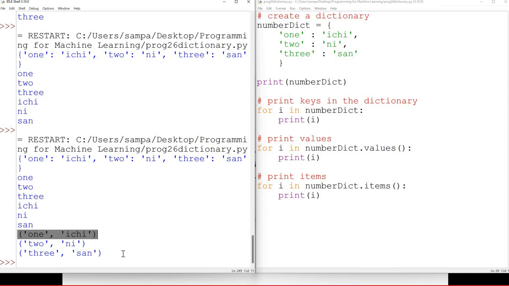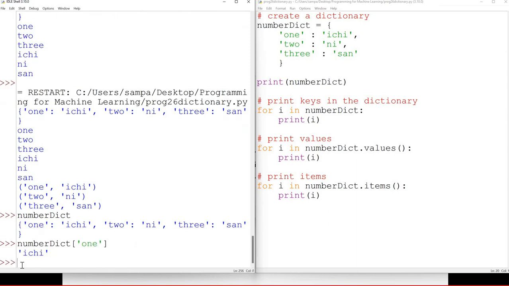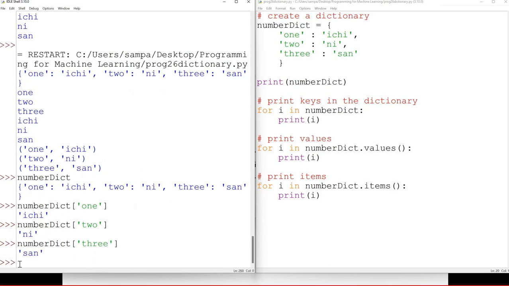Right. Okay. Now, if you want to get the value for a key, there are two ways that you can do it. For example, we can say number dict, and we can say one. You see, now instead of putting zero, we are putting one, that's the key. It says ichi. Similarly, if you have two, yeah, it says ni. Three, it's san.